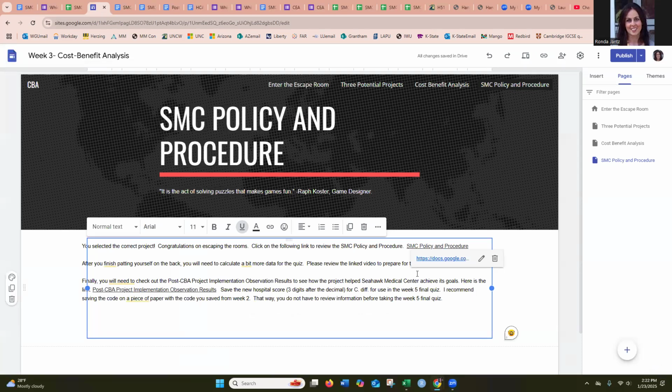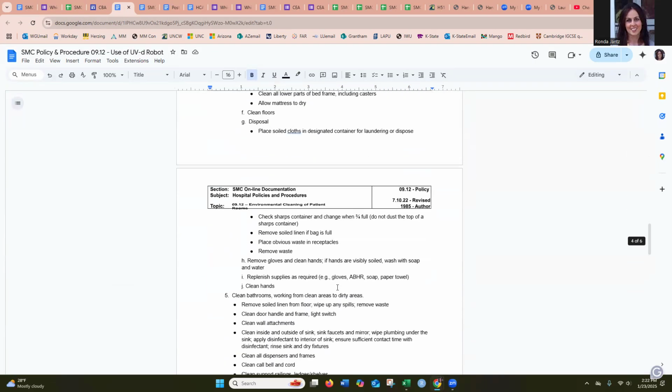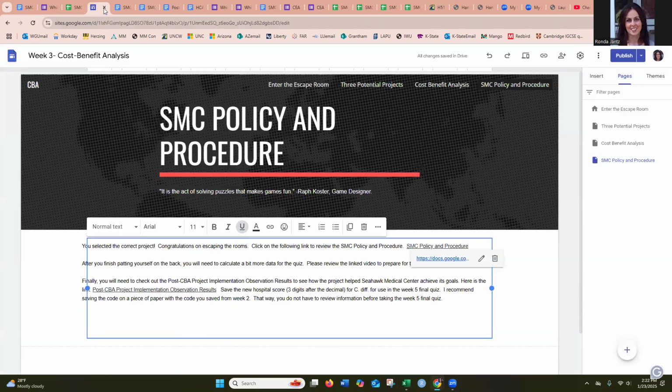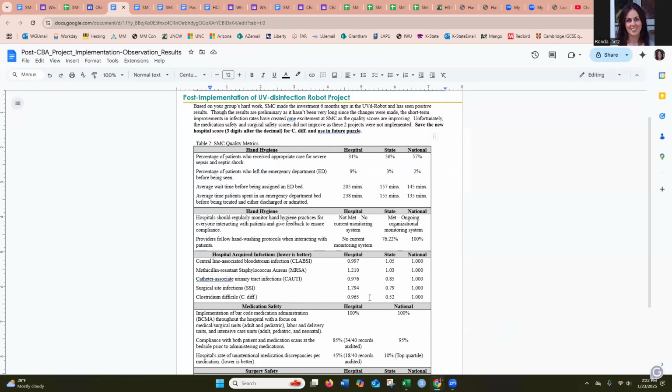The second, it's going to ask for a 3-digit code for C. diff. We're going to need that for the week 5 final quiz as well. So it's going to go down and explain this. So make sure you read all this before we move forward, but you're going to find the C. diff amount in our post-implementation results. And so we can go through here. It wants the 3 digits after the decimal point. So you'll need to save 965 for that final week 5 code.